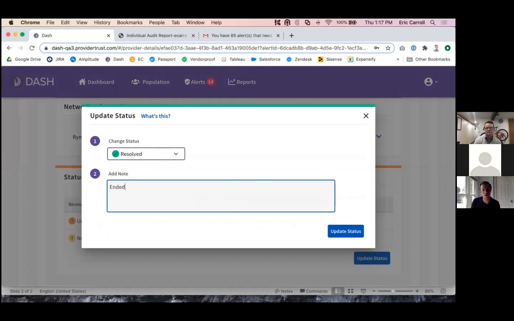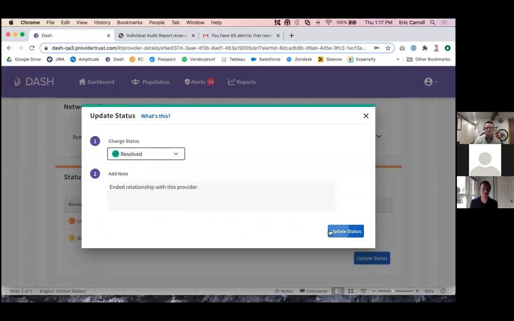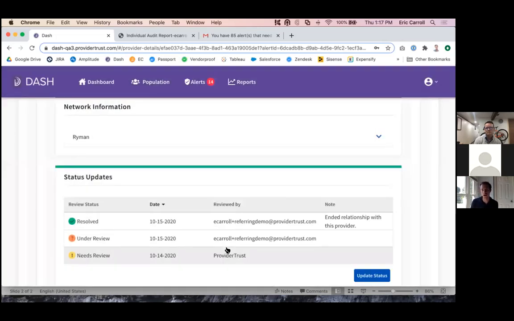So I'm going to add a note here: ended relationship with this provider, and have that documented in your system now ongoing. That way, if they do come in again, or you need to do a review, you have this information here showing what we reported to you, the day that we reported it, the steps that you took, along with the dates on which you took them.